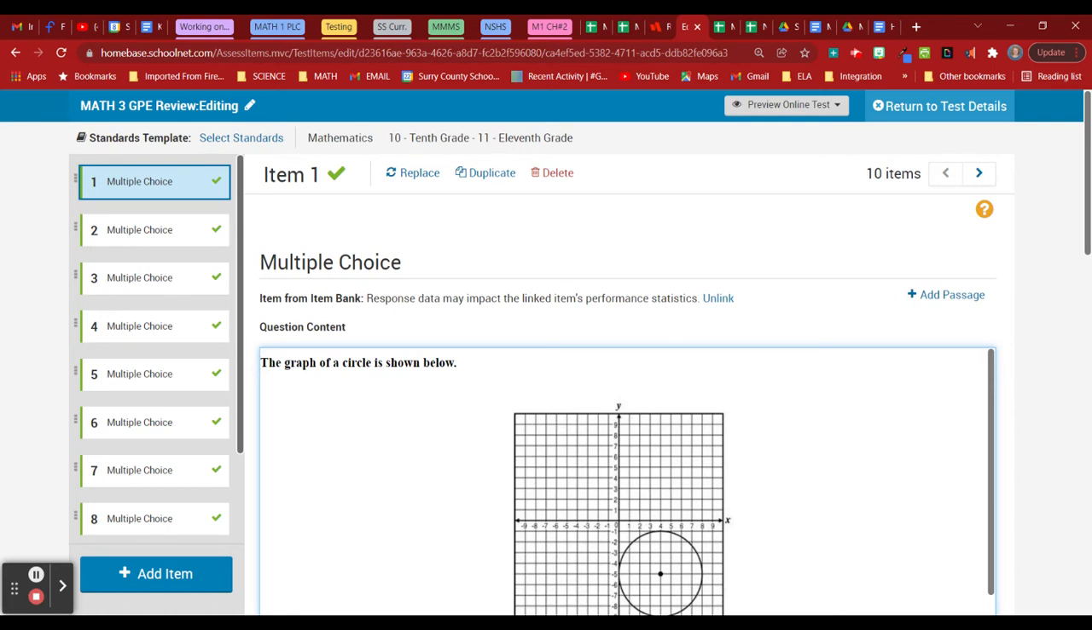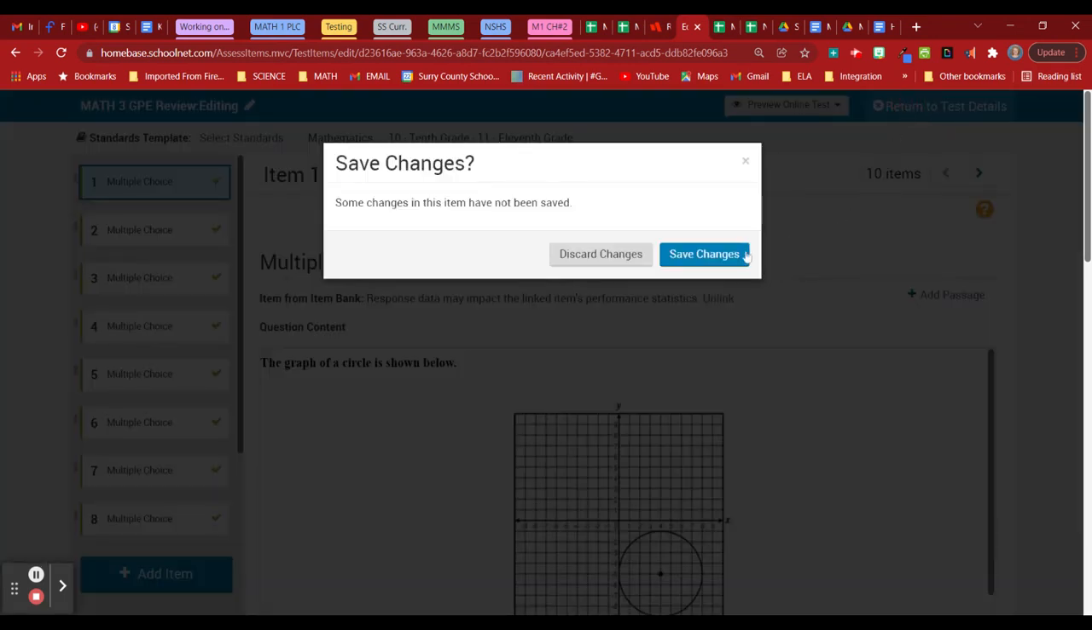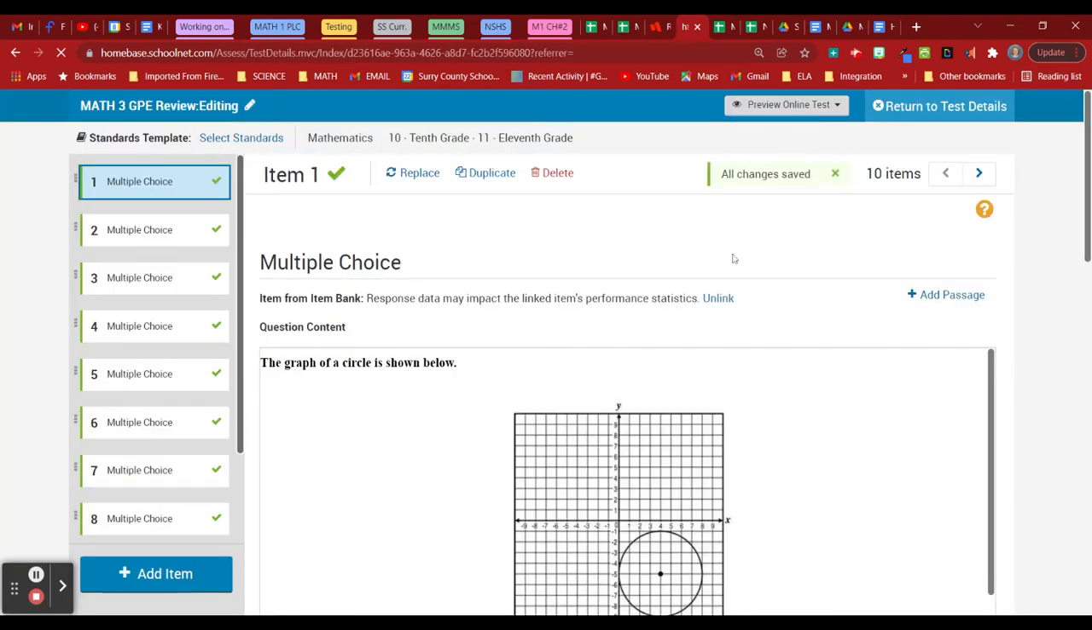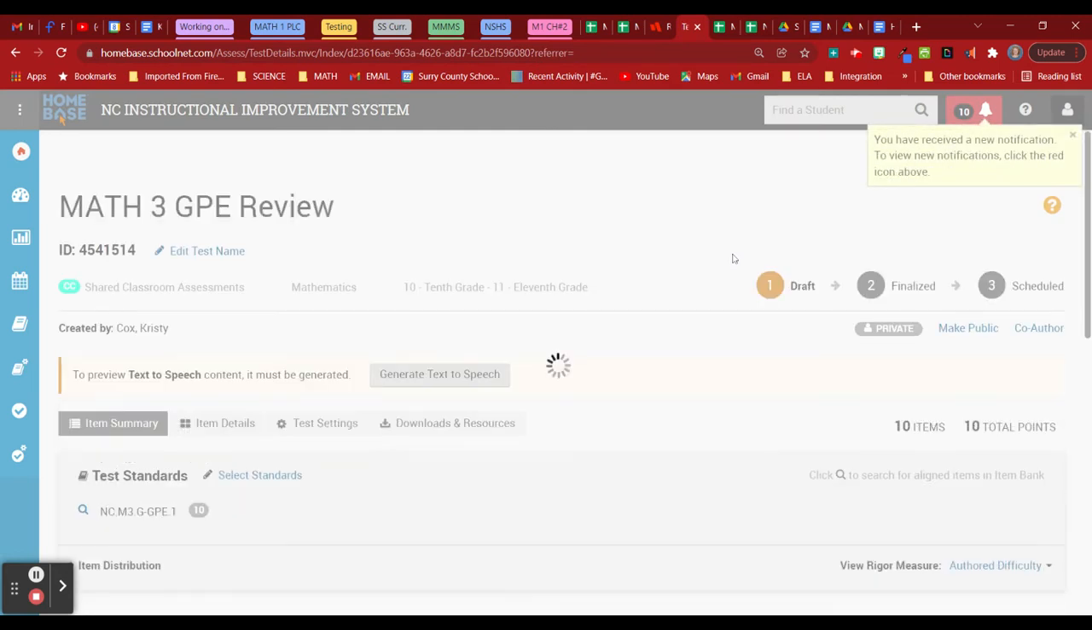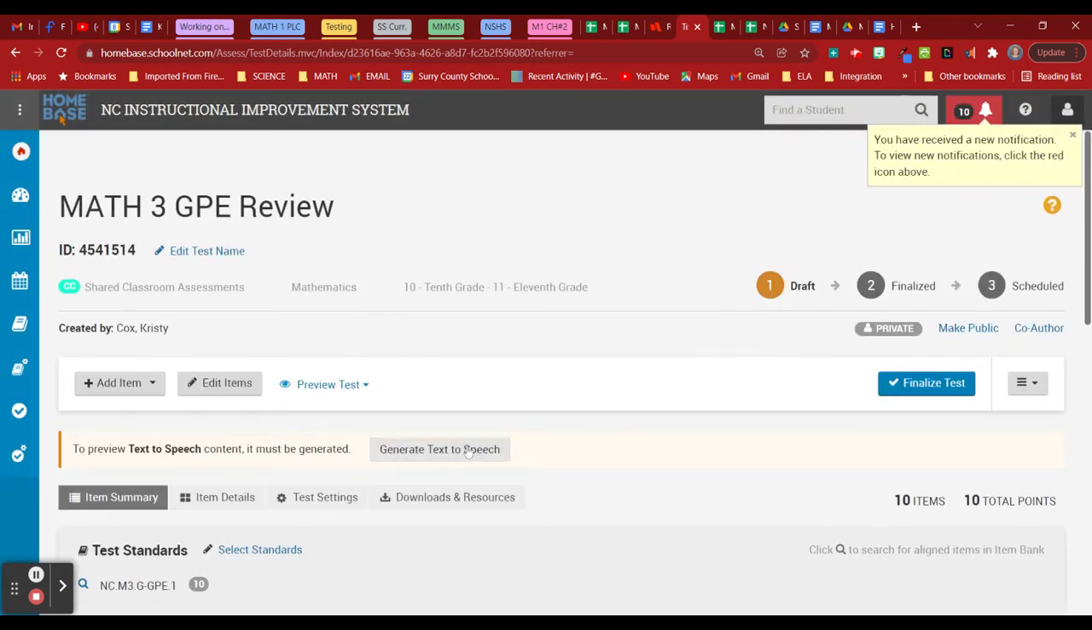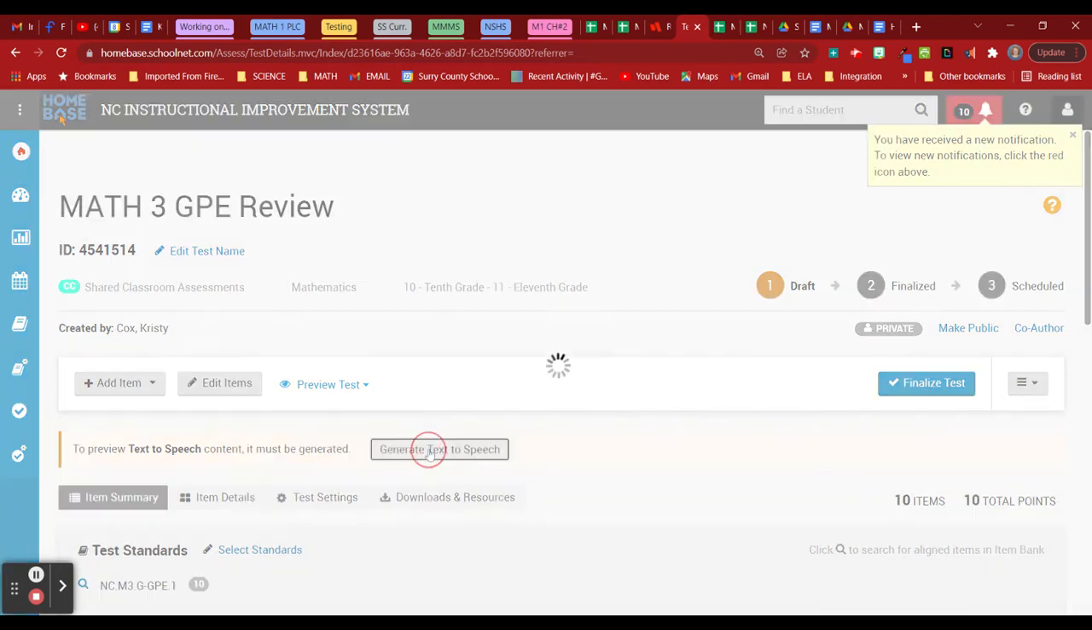So I'll give you a couple of hints here. This is going to show you all the test questions, and we're going to come back to this in just a second. But I want to go ahead and return to our test details, because we're going to go ahead and start the generate text to speech. This takes a little while, so I've learned from experience that it helps if you go ahead and click this before you start editing your questions.